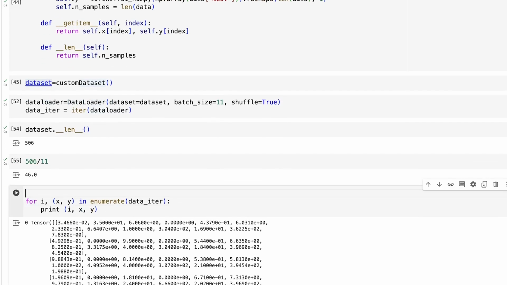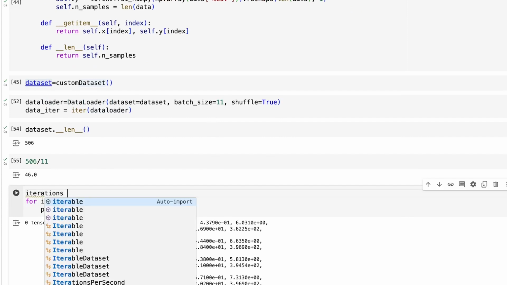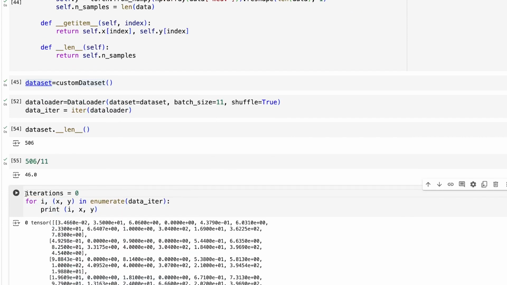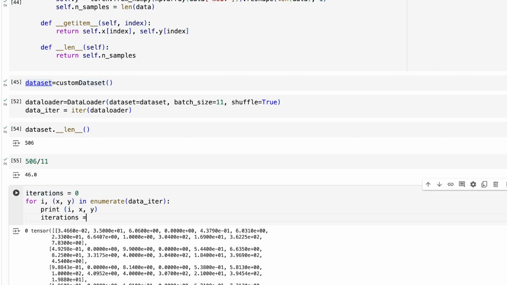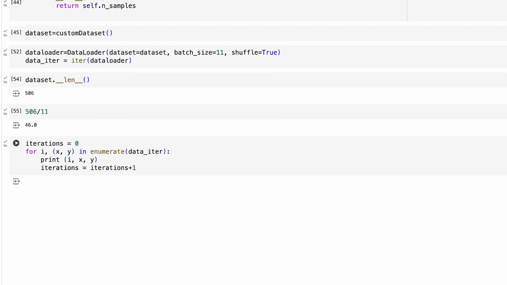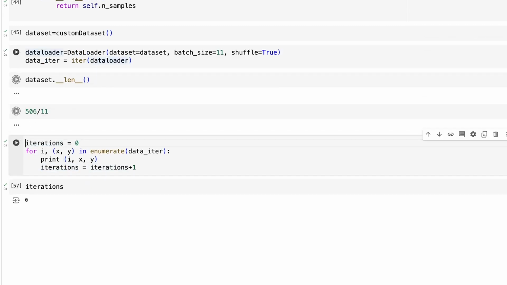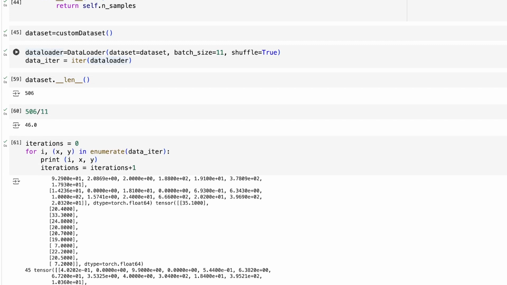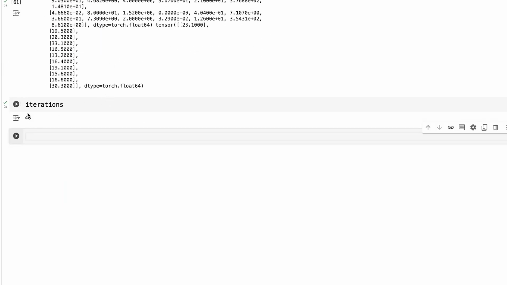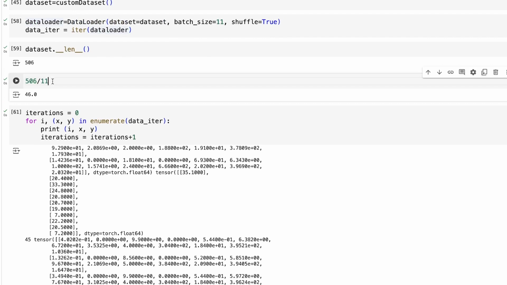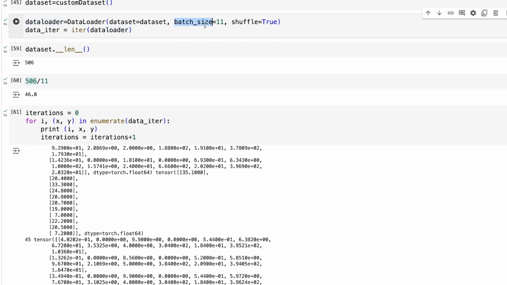You can simply create a particular variable called iterations, assign a value of 0 to this. I'm going to append or update this, just writing this update equation so as to understand the total number of iterations once the execution is complete. Okay, I need to rerun this whole statement so that now some data gets populated into iterations. So there are 46 total batches that are printed out, which is equivalent to the total number of samples that are present within the data and the batch size that we already have defined.